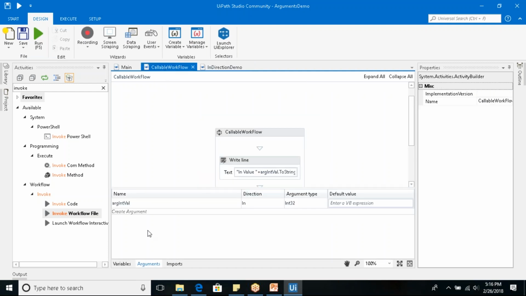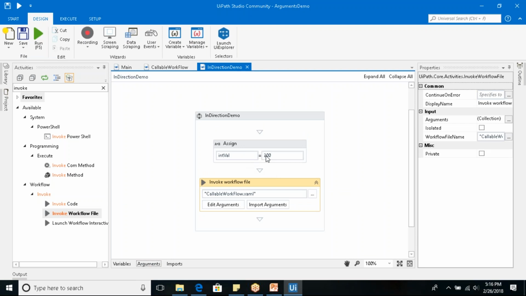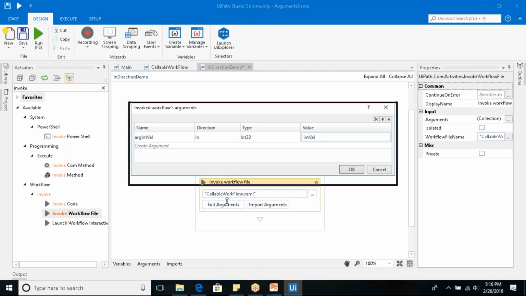Now I think that's all about the indirection. Very simple. I'm just declaring one variable here and assigning some value. This value I'm just passing to this guy. If you want to edit the arguments, click on edit arguments. Only the first time we have to click on import arguments.